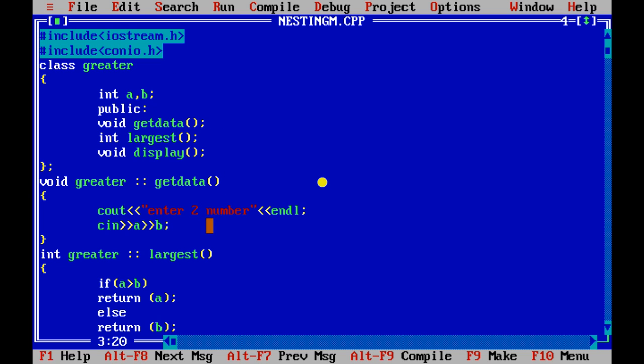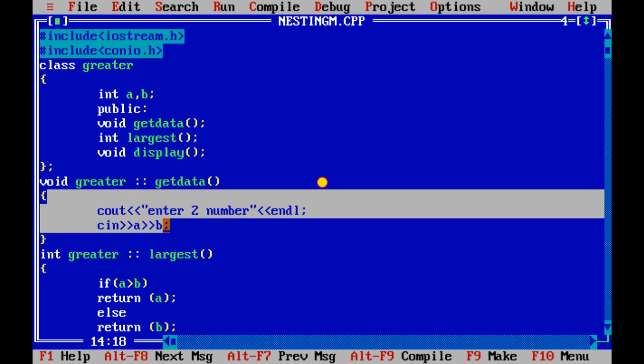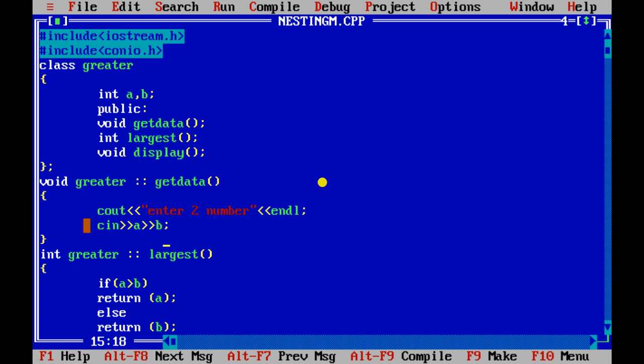Okay, I have written here a small statement: Enter two numbers. The \n, as you have learned in C, means it takes the cursor to the next line. Then we are entering two values, the first value in a and the second value in b.